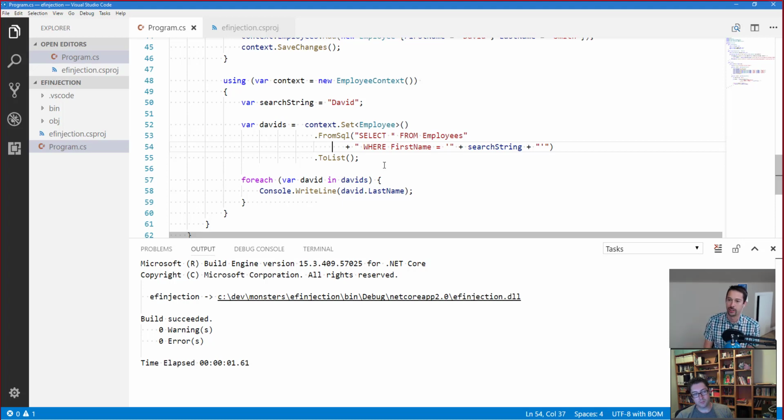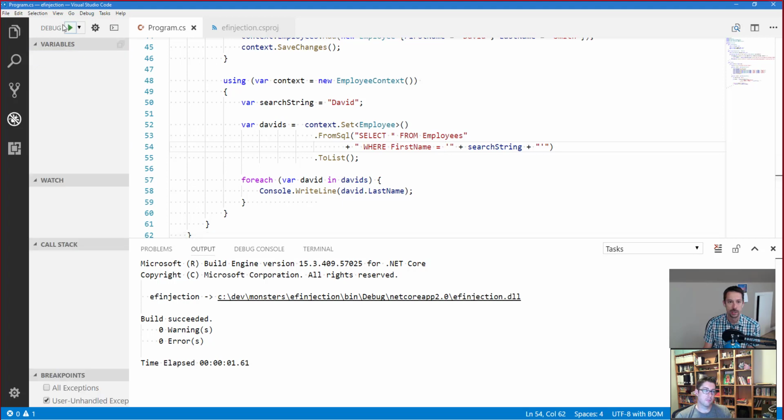that interpolated string to accidentally introducing a SQL injection attack. So let's just start with this example. Imagine that search string is something that is passed in that the user entered. They're doing a search for employees here. So I'm saying, give me a set of employees from SQL. I'm just doing select star from employees, where the first name equals, and then in single quotes, my search string. And then I output all the last names. So I should get Paquette and Smith here when I run this.